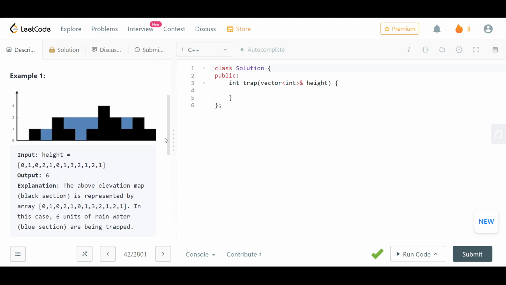In the graph, basically. Say we are given this type of height array, which represents the height of the cells. The first one is 0, then 1, then 0, then 2, then 1, then 0, then 1, then 3, then 2, then 1, then 3, then 1. Sorry, 2, then 1. And we have to calculate the maximum amount of water it can store.